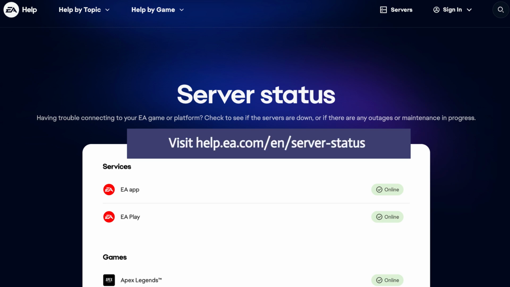At last, if the error doesn't resolve, then it might be due to ongoing server updates. In such cases, it's not an issue on your end. So we suggest you visit help.ea.com/en server status and check if the EA or Skate servers are down.